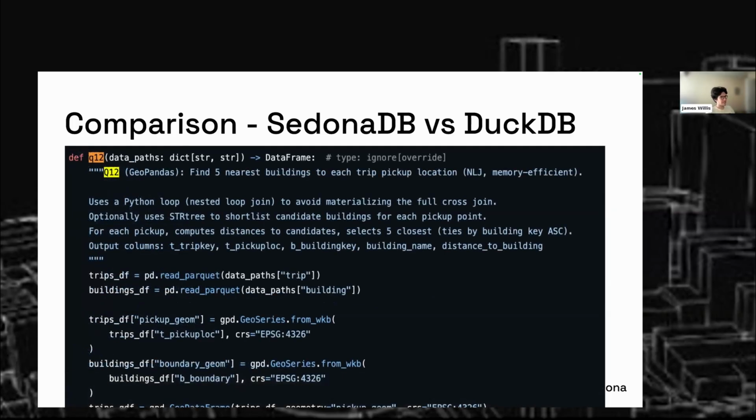And then finally, I am picturing GeoPandas here. This goes way off the end of the page. I implemented basically a nested loop join in Pandas, Python. I forget exactly what I wrote here. It's in the repo if you want to check it out.